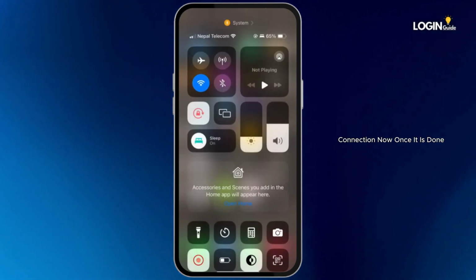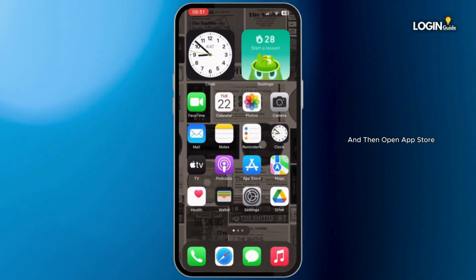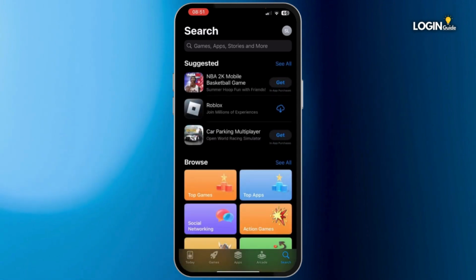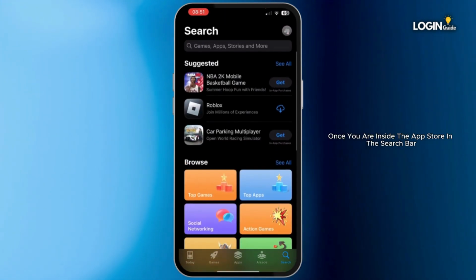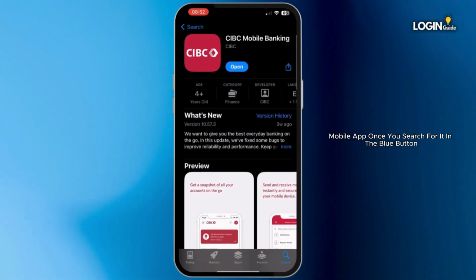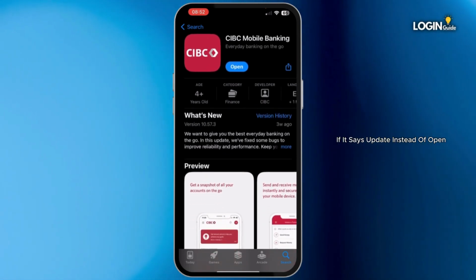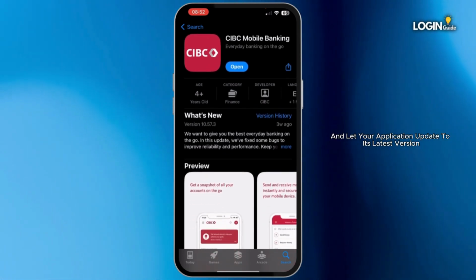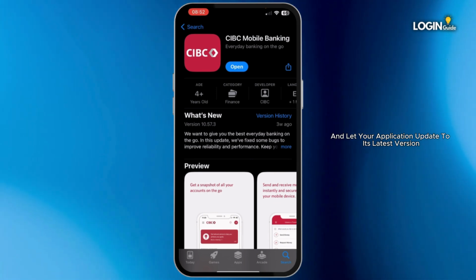Now once it is done, simply head back to your home screen and then open App Store. Once you are inside the App Store, in the search bar, search for CIBC mobile app. Now once you search for it, on the blue button, if it says update instead of open, simply tap on update and let your application update to its latest version.